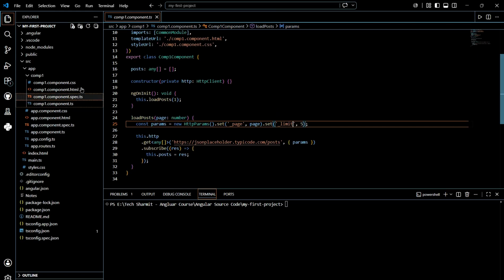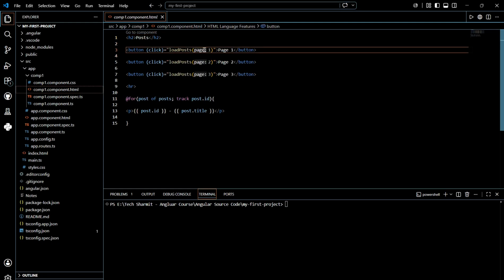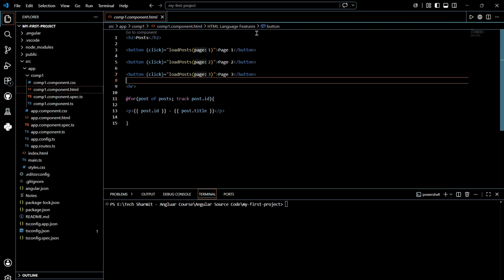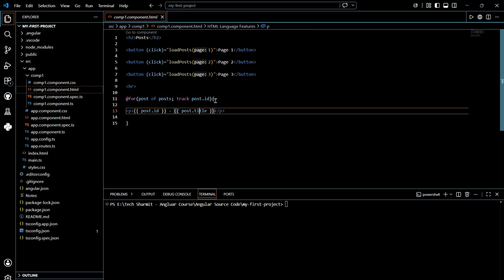Once we got the data, it's time to show it. The first button sets the value of the page parameter as 1, the second sets it to 2, and the third to 3. Likewise, if you want to add more pages you can add them. And then we are simply executing one for loop to iterate through the posts. We are also tracking the post ID so that it knows what values have been changed, and then we are showing the paragraph value as post ID, hyphen, post title.